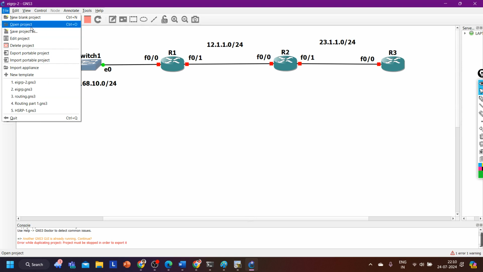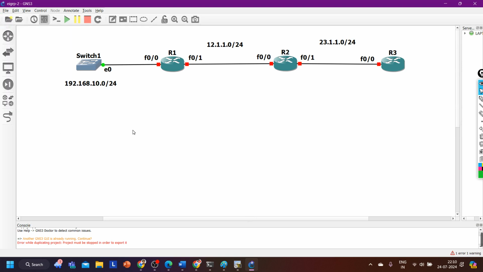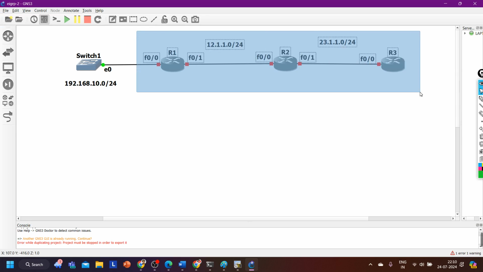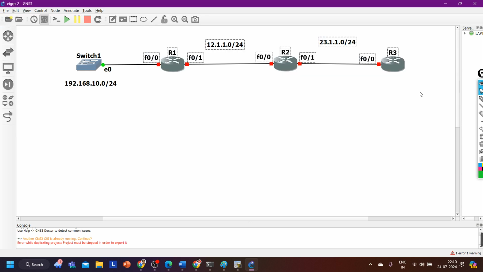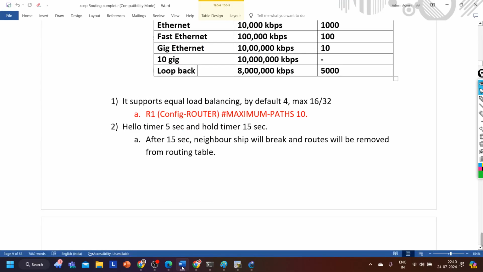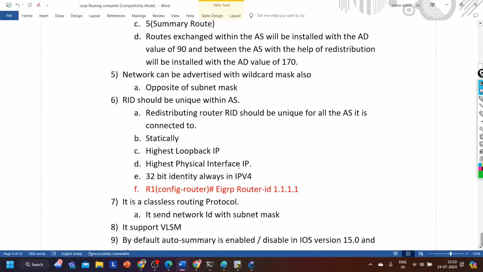Right. Otherwise neighborship will not come up. Yes or no? So if you want to configure EIGRP between R1, R2, R3, the AS number should be the same and K values should be the same on all routers, right? So let me finish EIGRP in the next 2 to 3 classes, then we will move to the OSPF routing protocol.